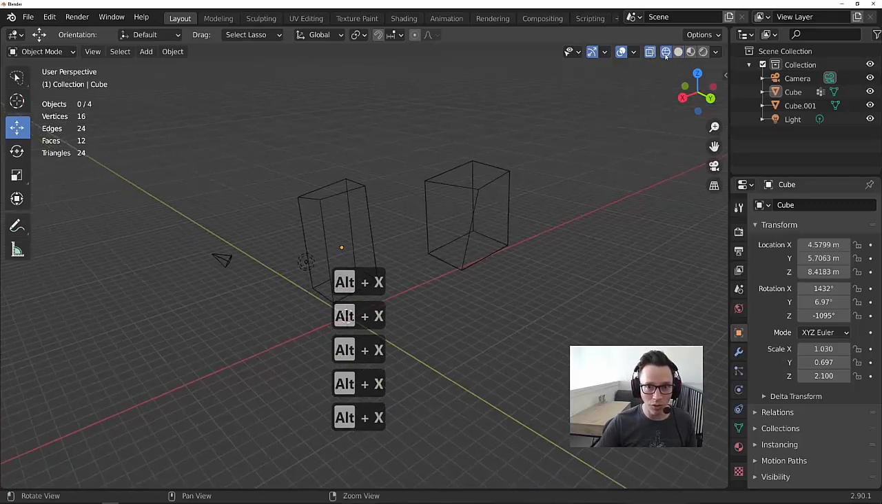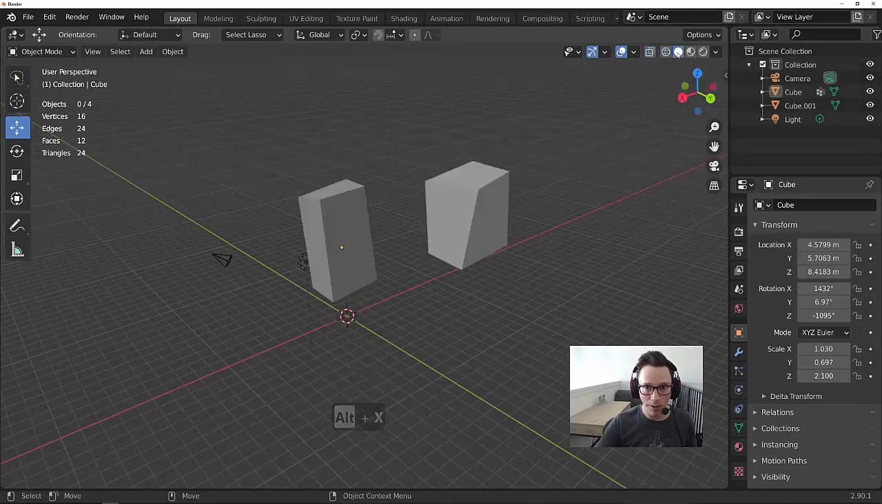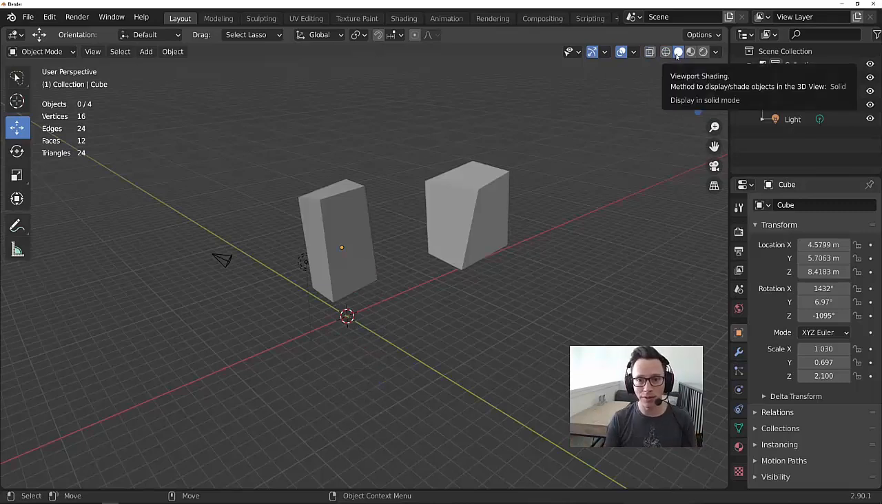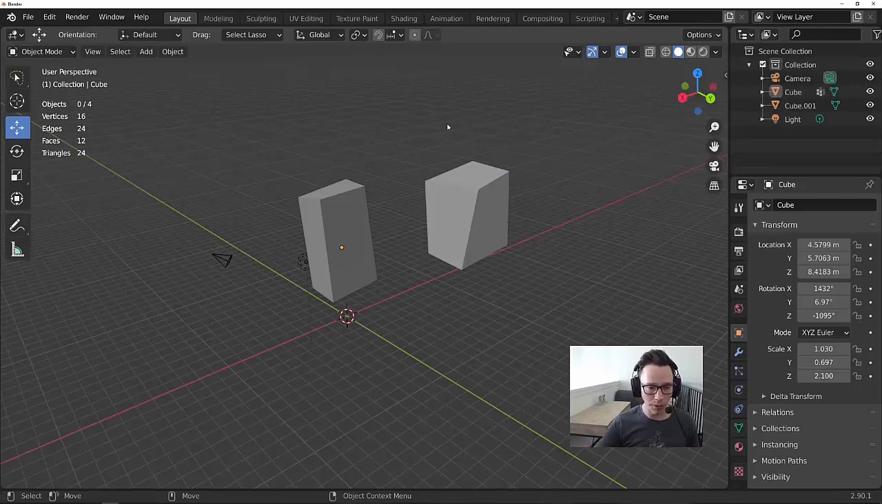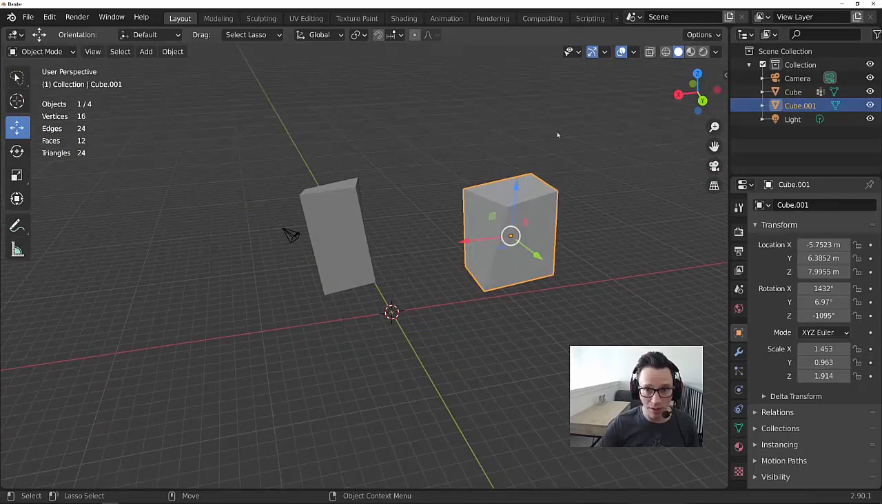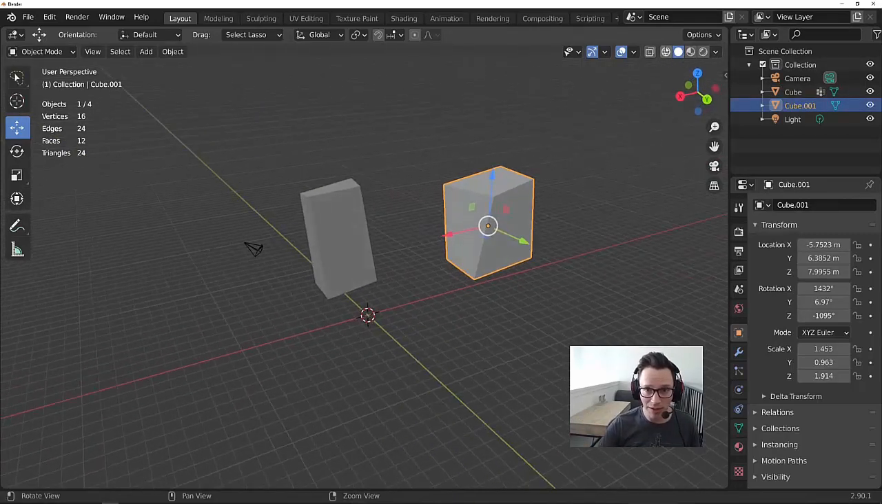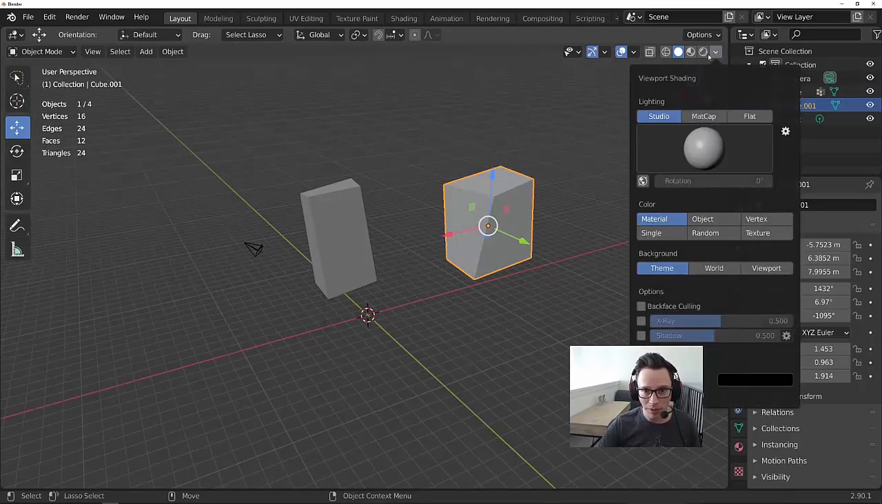Next, we can change into our wireframe mode or our solid mode. So this is the default visibility setting that you get when you load up Blender, and it works really well in a lot of cases. Now, if you want to change the settings of any of these sections, all you need to do is click this little drop-down, and you can change the way that our viewport shading works if we're in solid mode or the other modes.